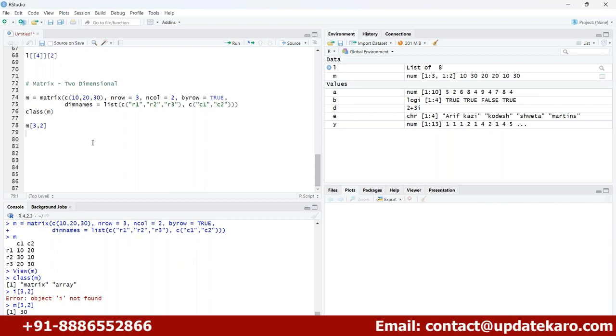Now let us talk about the array. As we saw how to create the vector, how to create the list, how to create the matrix, now how to create the array? So let's see over here how to create the array.